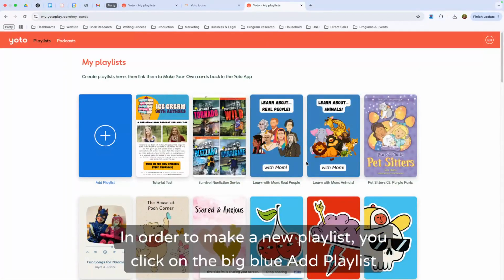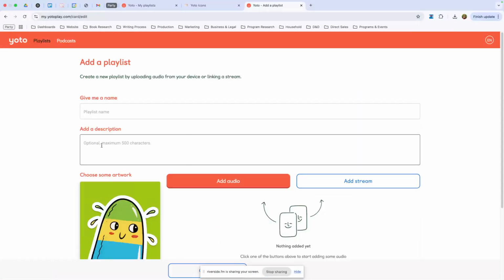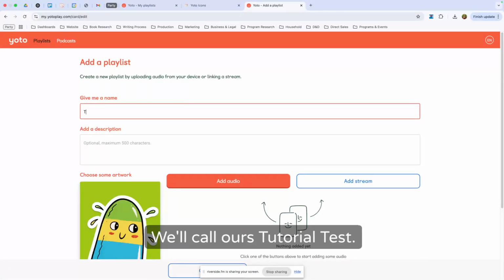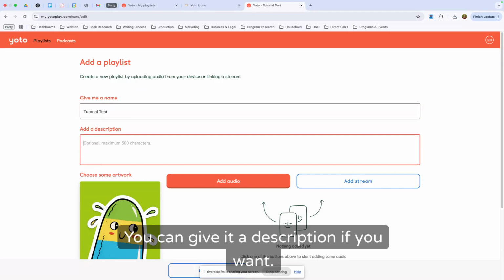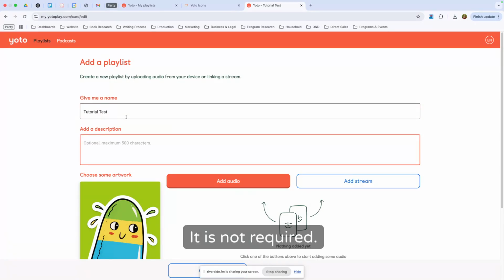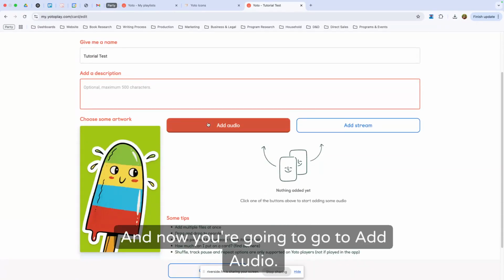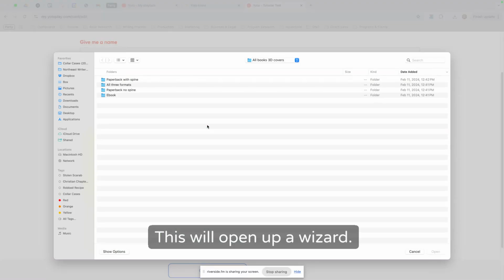In order to make a new playlist, you click on the big blue Add Playlist button. And then you need to give it a name. We'll call ours Tutorial Test. You can give it a description if you want. It is not required. And now you're going to go to Add Audio. This will open up a wizard.